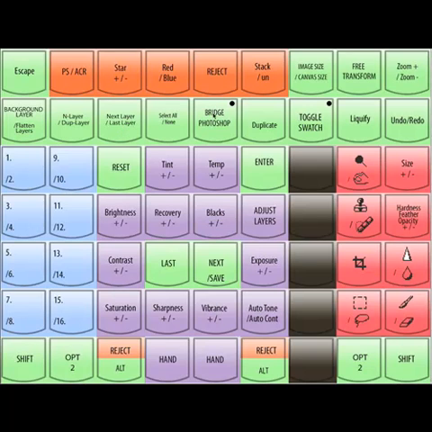This is a clever little bit of programming here. It basically toggles you between Bridge and Photoshop. So if you're in Photoshop and you press this button, it's going to take you to Bridge. If you're in Bridge and you press this button, it's going to take you to Photoshop. We have a duplicate button. This works in both Photoshop and in Bridge. It's going to basically create a copy or a duplicate of the currently selected file or files.